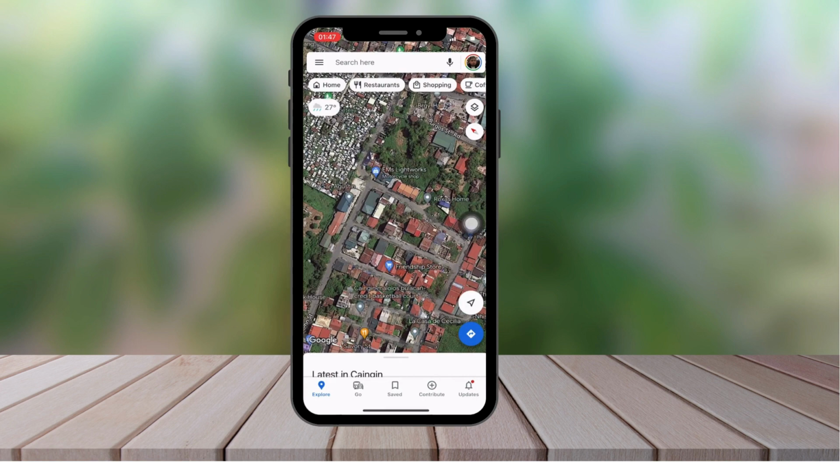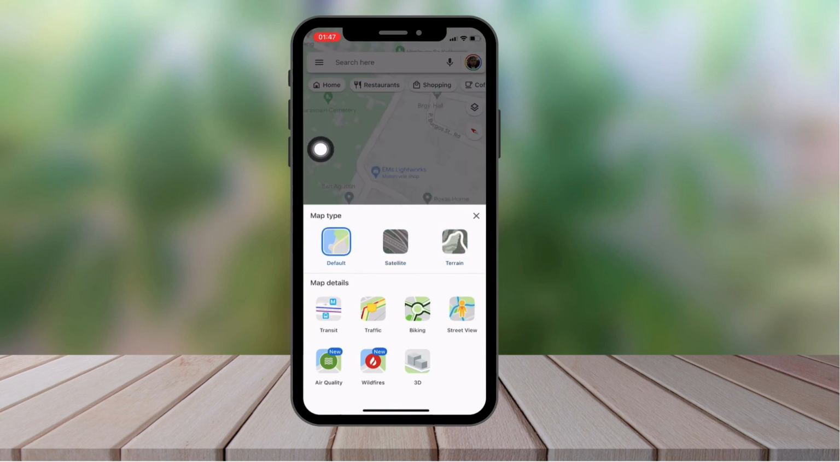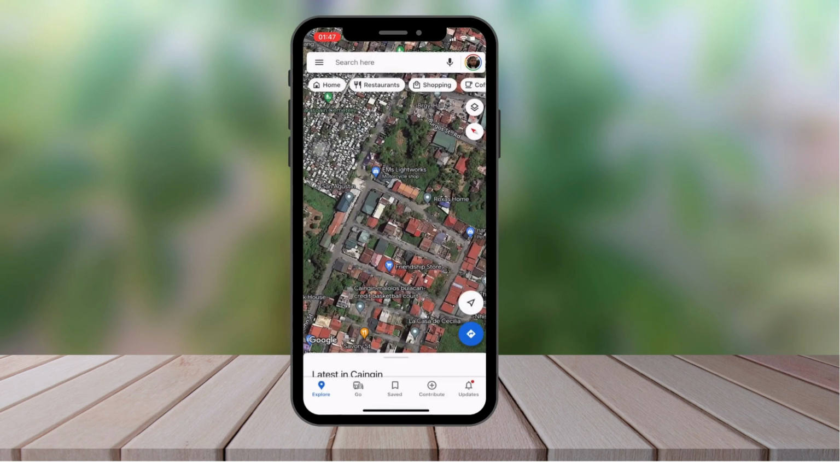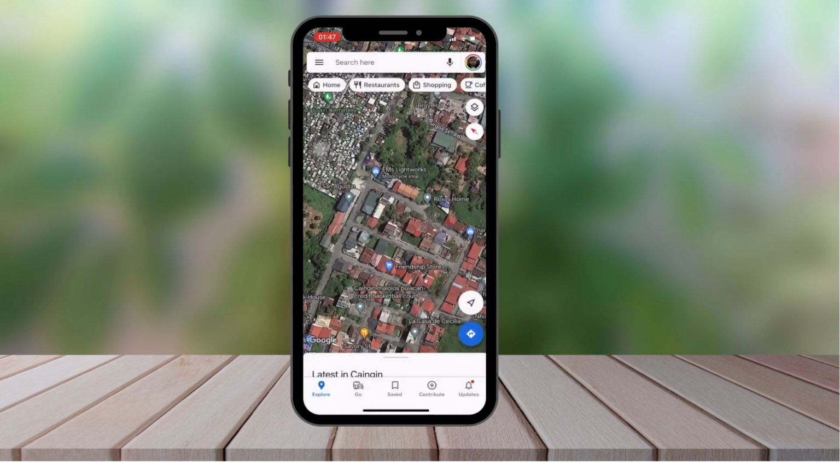How to do that? As you can see, there are three places right here, right? This is the option to choose terrain, satellite, or default. So since I want to use the satellite version, I'm good here right now. Next step is clicking on your profile, your name, your photo, and click on offline maps right there.